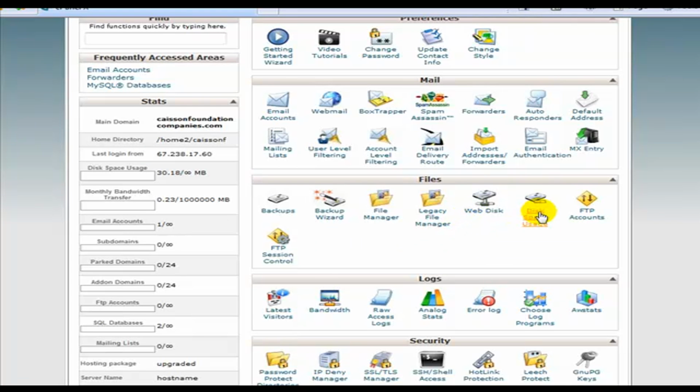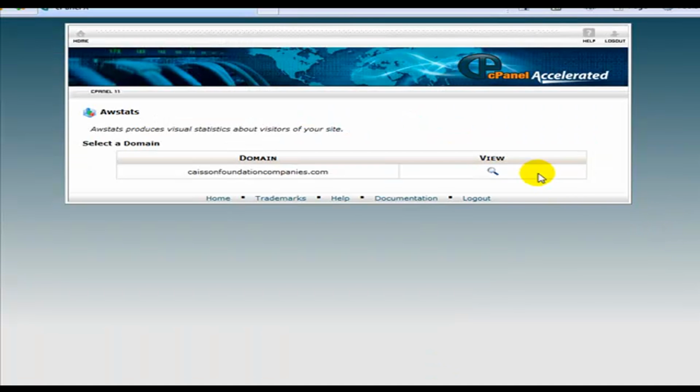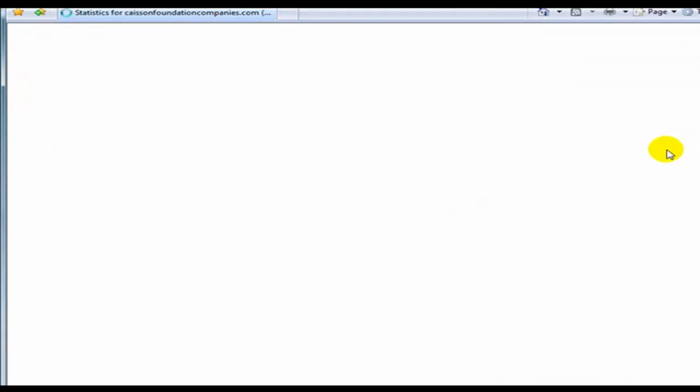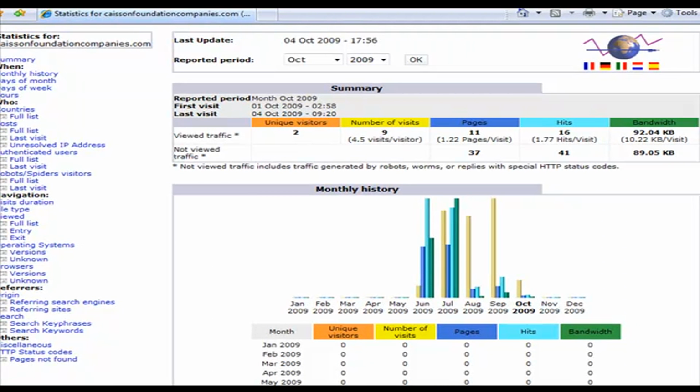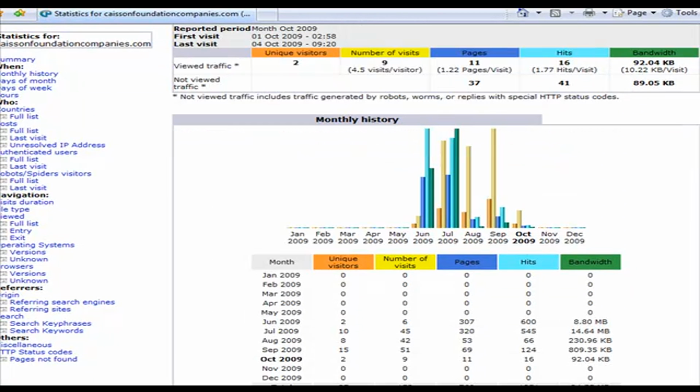You can look at your disk space usage. You can also create FTP accounts. Logs. This is helpful stuff. You can take a look at the latest people that have been to your site. I like to use AWStats because this is a really nice stats program. This is a domain that I really don't use, so there's not going to be many people that have come here. You can see I started with good intentions but didn't really do anything with it.